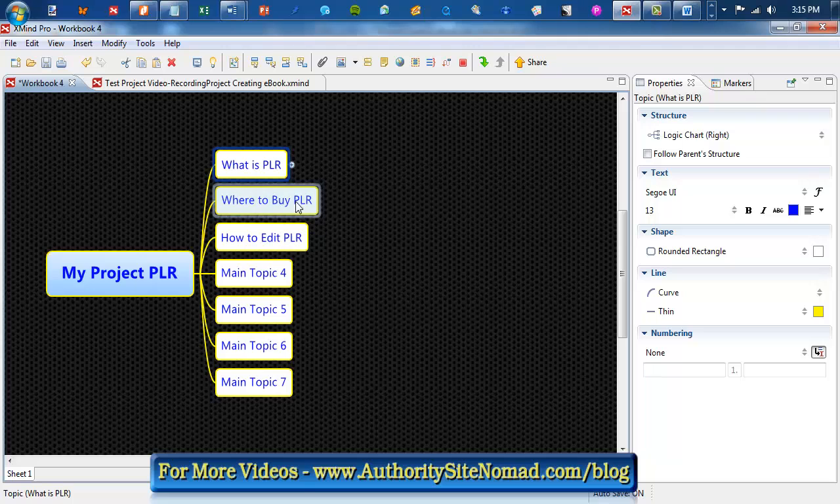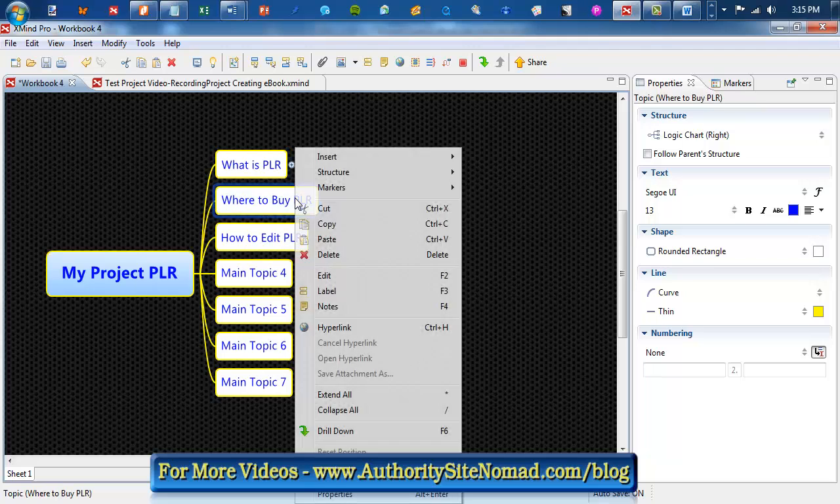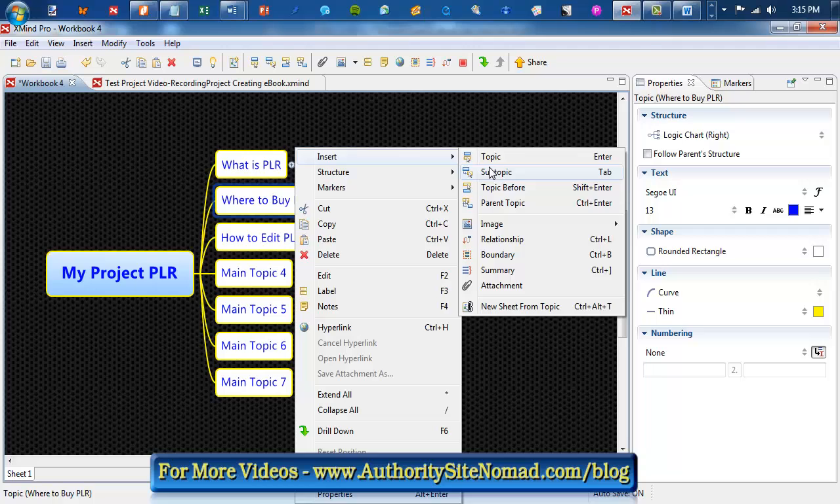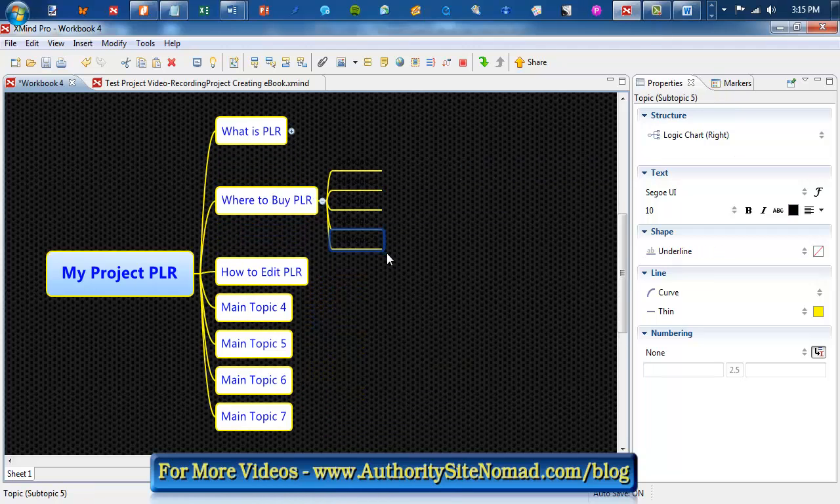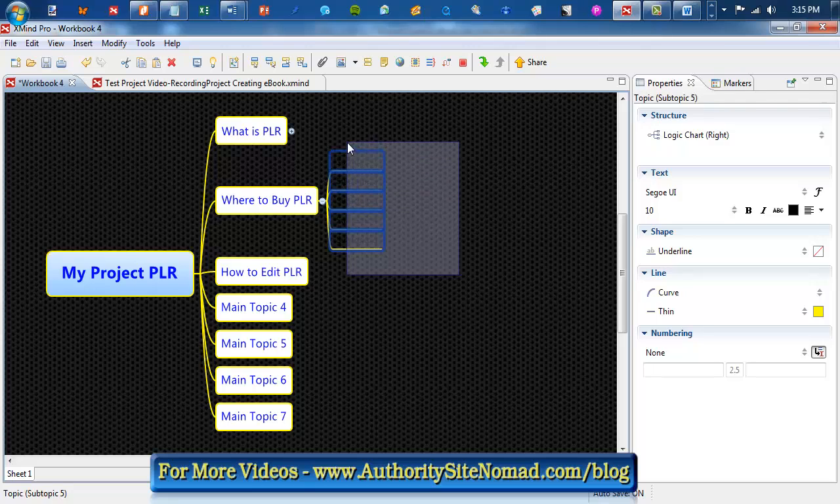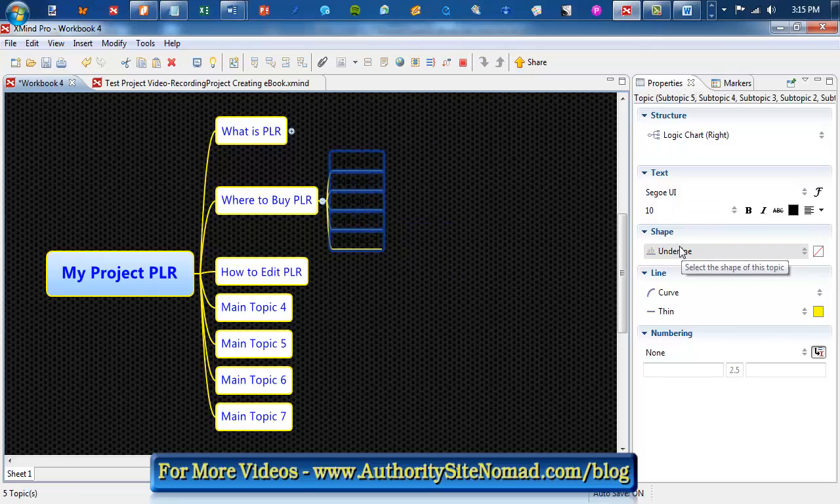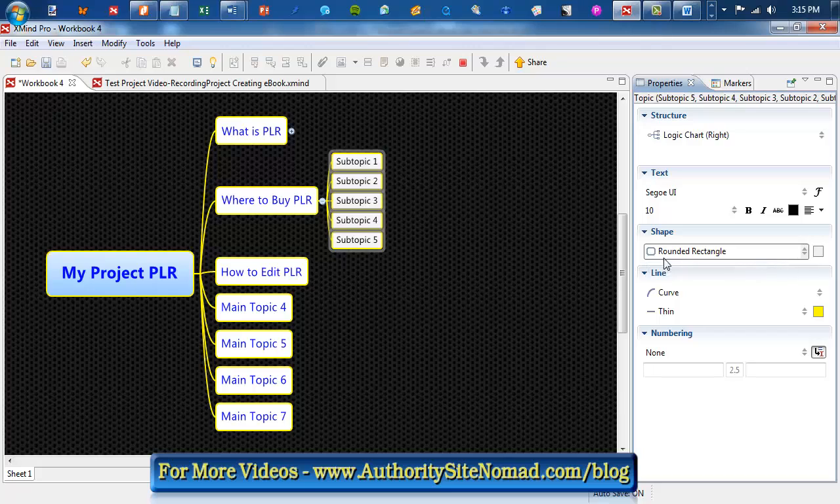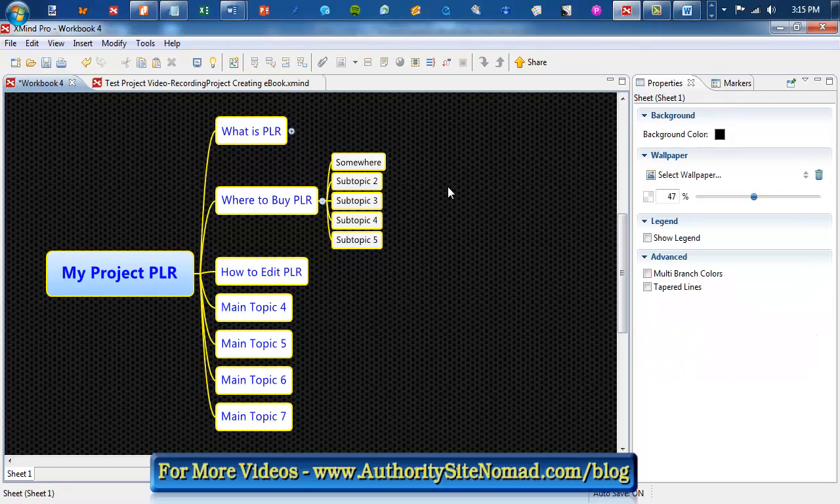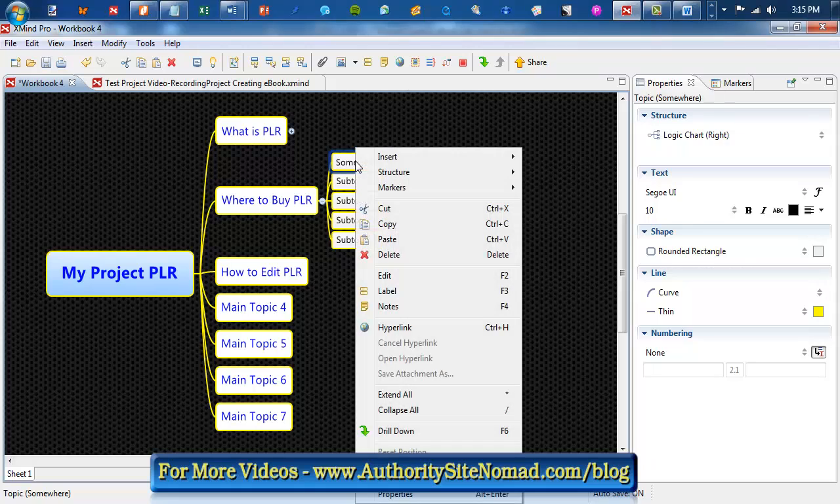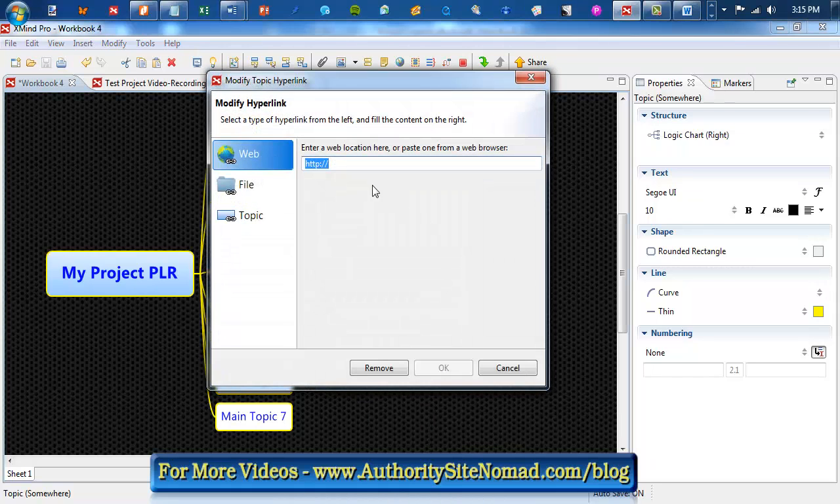And the same thing, where to buy PLR, we can click on it, we can insert some subtopics like before. We might want about 6 resources where to buy it from. We close that up like that, scroll it, underline it, and then we can put in here somewhere, where to buy PLR from, somewhere. And then you can put in here a hyperlink, right?